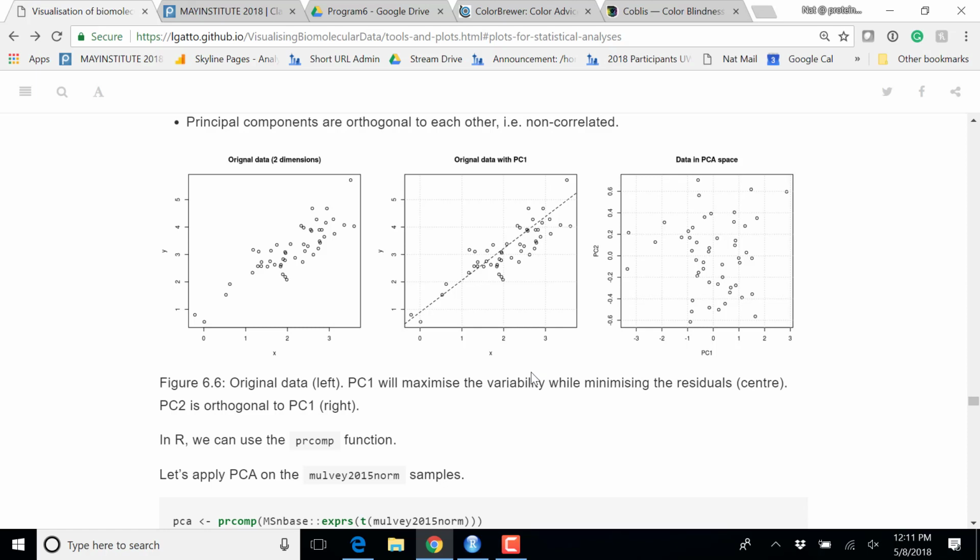So how can we visually estimate the variability along X and along Y in our original 2-dimensional data set? Well, the variability along X is this. The variability along Y for this data set is this. And now, the first principal component will be this dashed line here. Why is it this dashed line? It's because it maximizes the variability of our data set. So we have that much variability along PC1, which is more than we had along X, and more than we have on Y.